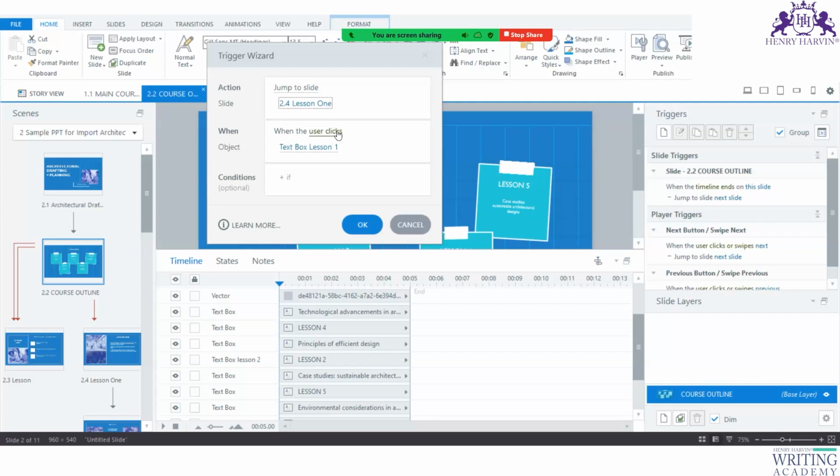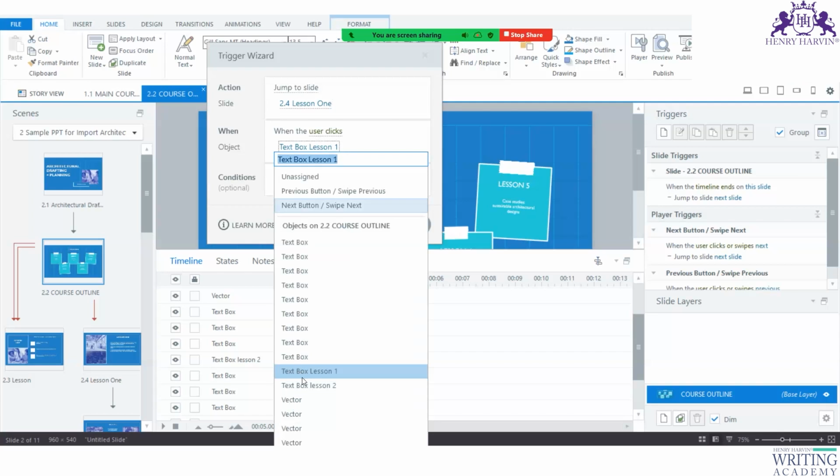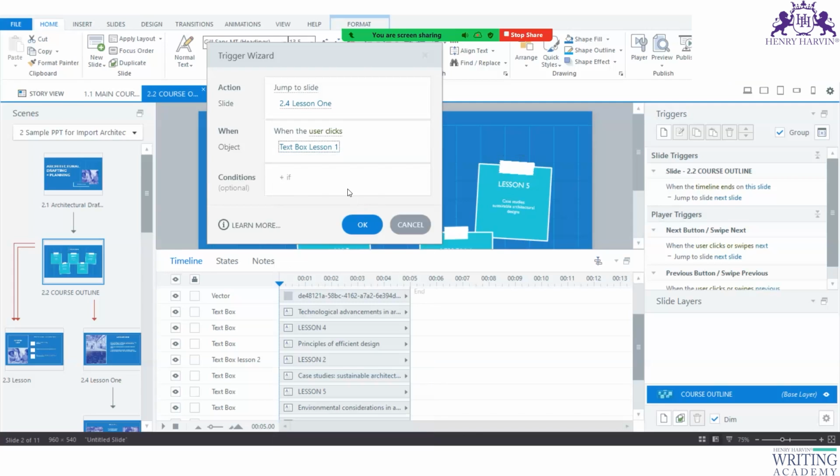So when it happens, when the user clicks on the text box lesson one, which we renamed just now. Just now we renamed it, right? There were so many text boxes. I renamed it lesson one. Are you with me, guys?